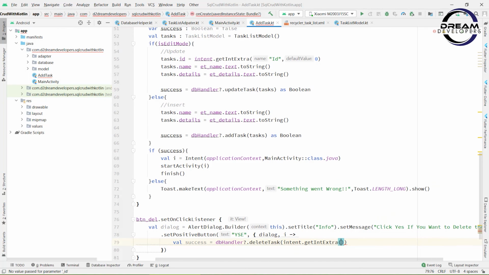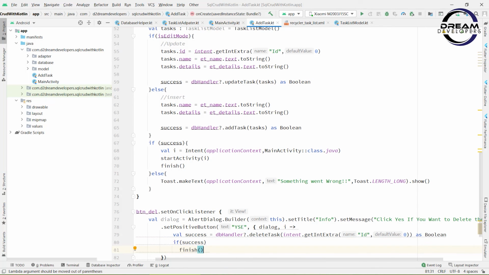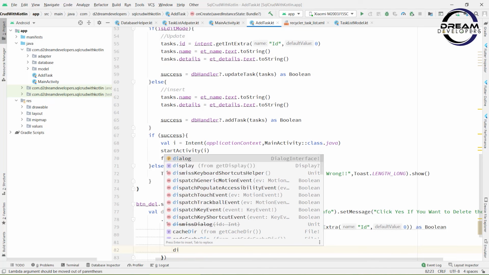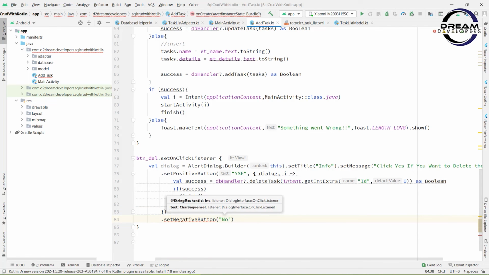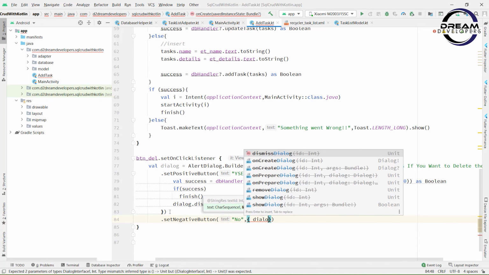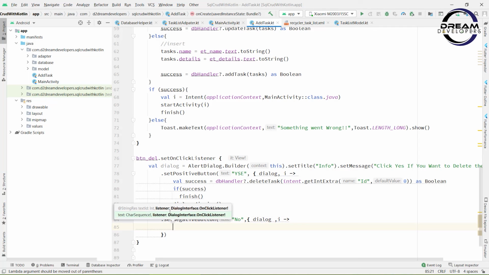So write intent.getIntExtra, and here we have to pass the id, and at the end we have to pass the default value, and we will return the task as boolean. Now if success returns true, then we will finish the activity and we will dismiss the dialog. Now if the user clicks on this negative button, then we have to abort the operation. So write dialog, i, and here we have to dismiss the dialog.